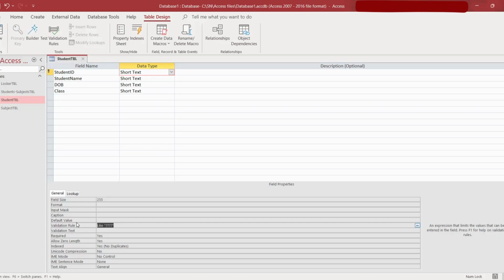The second method is to put Len. Len stands for length. Then put open normal brackets, and inside the normal brackets, open square brackets. Inside the square brackets, you should put the field name which you're validating, which is Student ID, like that. And then outside, you put equals 4. This specifies that the length of the student ID must be 4, not greater than 4 or less than 4, but must be 4. And this validation text means that if a person adds less than or more than 4, then this text will be shown as a message.